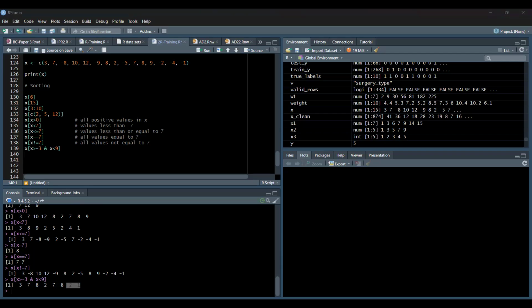So we call this sorting, and you will see it when we start applying a real data set. If you have a question, please, you can ask.